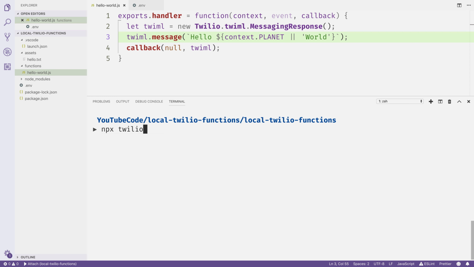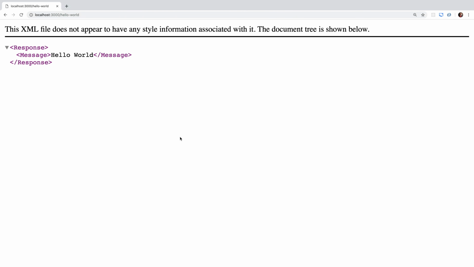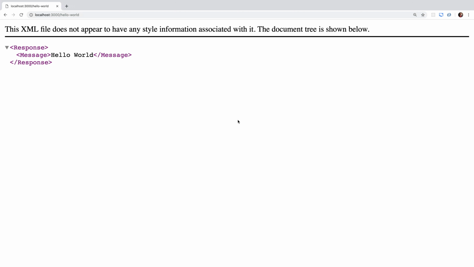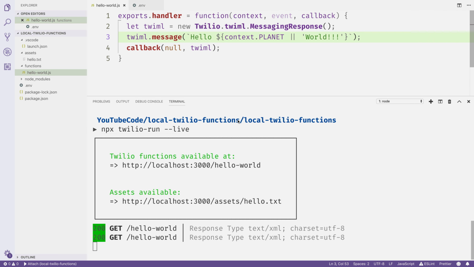Oh, one last thing. Typically, you have to restart Twilio run every time you make a change. If you run this with --live, this will enable a sort of live reloading so that if you make a change in your code, so we'll go back to hello world, if I change this and add some exclamation points and save the file, I don't need to reload Twilio run to make this work now. It'll just automatically happen inside of the browser once I hit refresh. This is not super performant, so it's not enabled by default, but if that's something you would like to have enabled, that's how you do it.